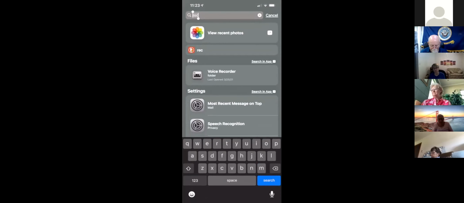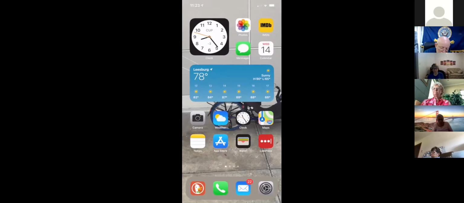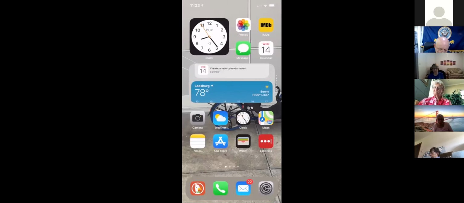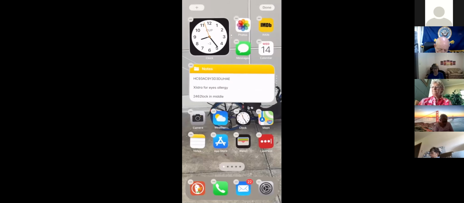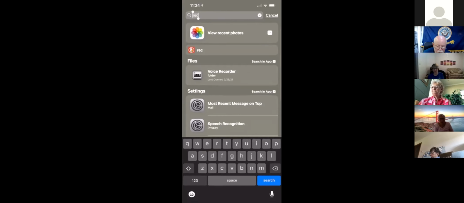Okay. I can't access the search feature. What you have to do is put your finger in the middle of the screen and slowly move down. See, I touched an app there. I touched another app and they're wiggling. Draw down. There's no space for me to go in. Well, go to a screen where there is space.